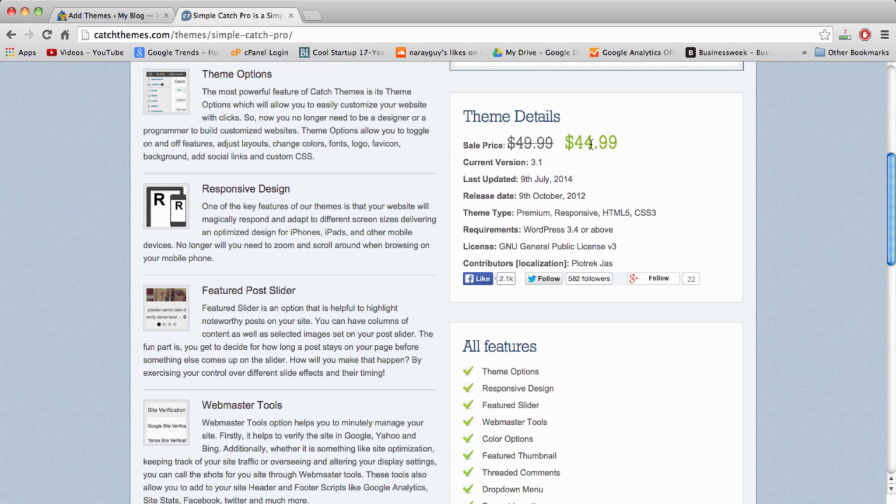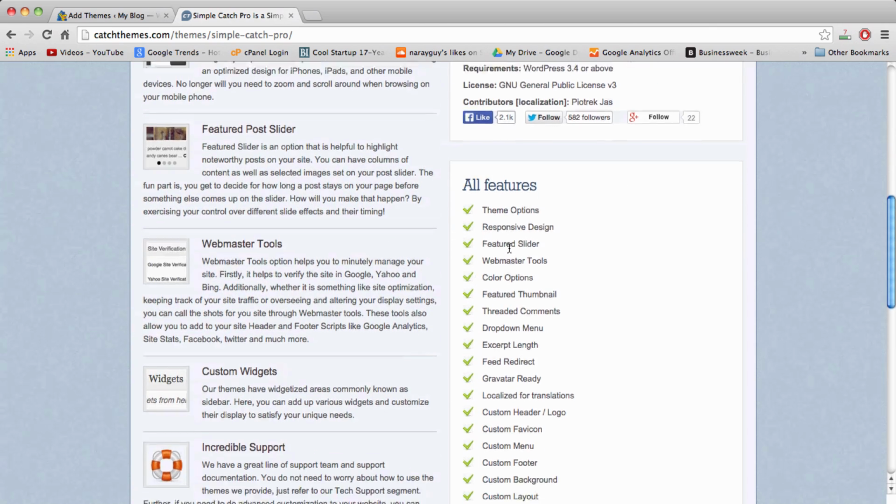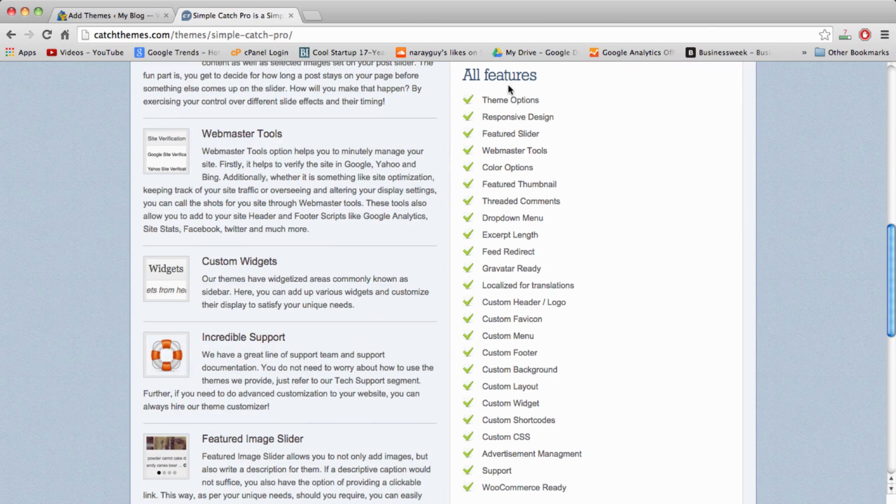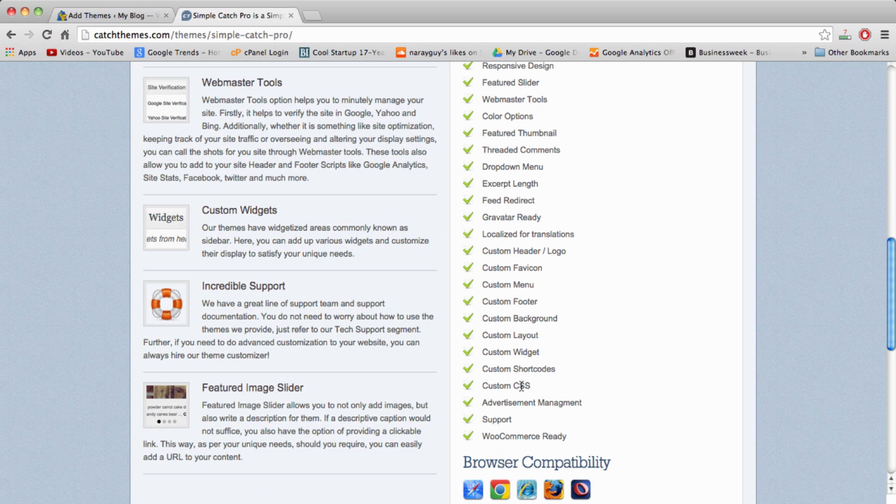I don't usually like spending more than $50 for a theme, so that's kind of upper end, but still within the budget. And it's really popular among the WordPress community right here. And it's got all these good features. Things that I really like: excerpt length and feature thumbnails and custom menus and a custom CSS section, which is really important to me because I like making little changes to the themes.